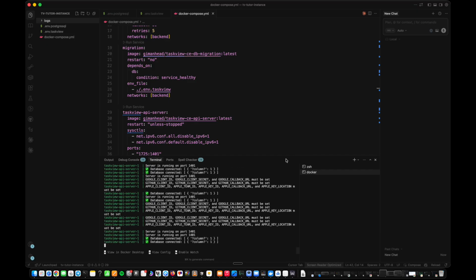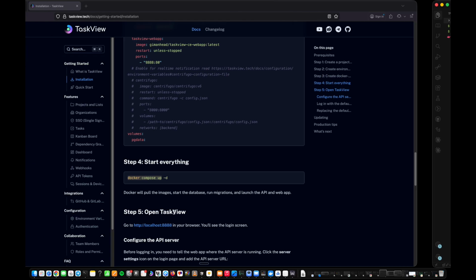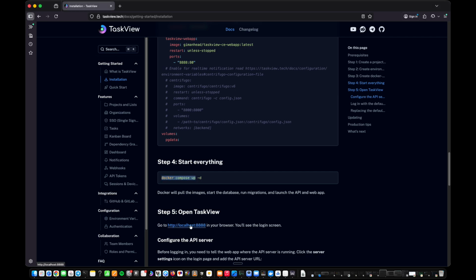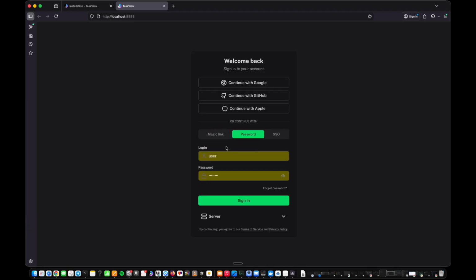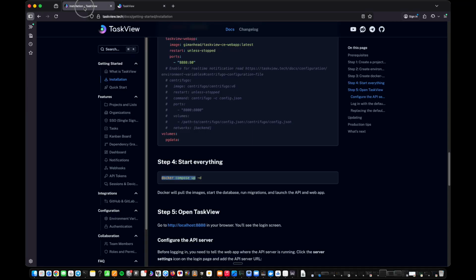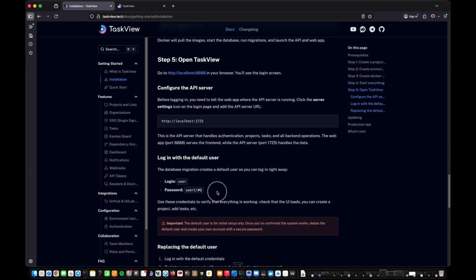Step number 4. Let's open the TaskView web app at the localhost 8888. Click the password tab because we will authenticate with the password and login. You can find the default credentials also in the installation guide. This is a predefined user for testing purposes. You have to remove it later.